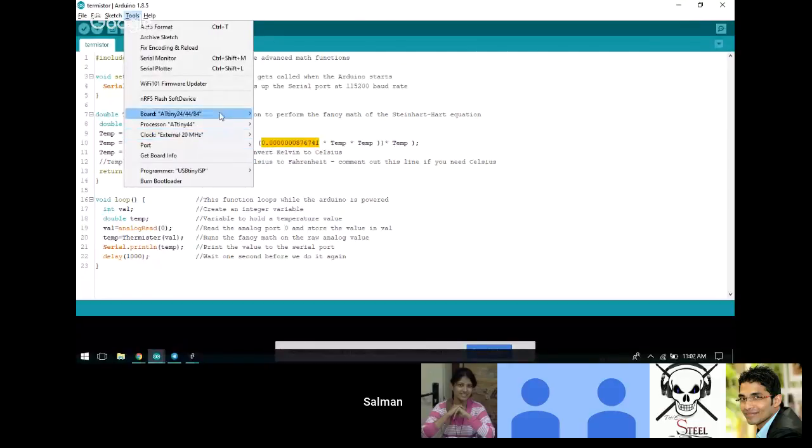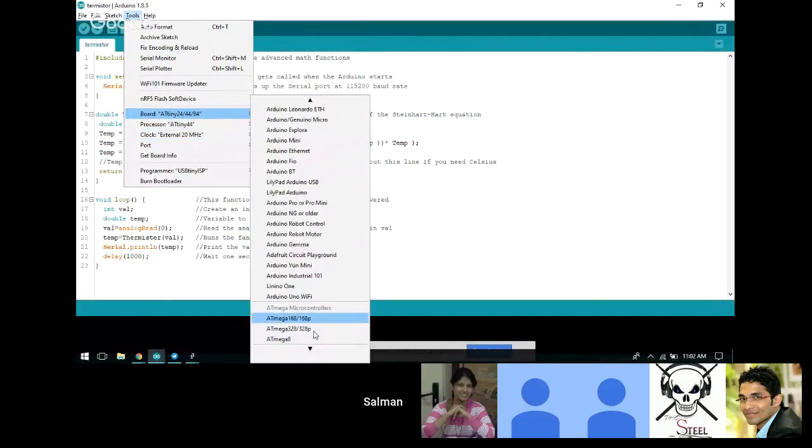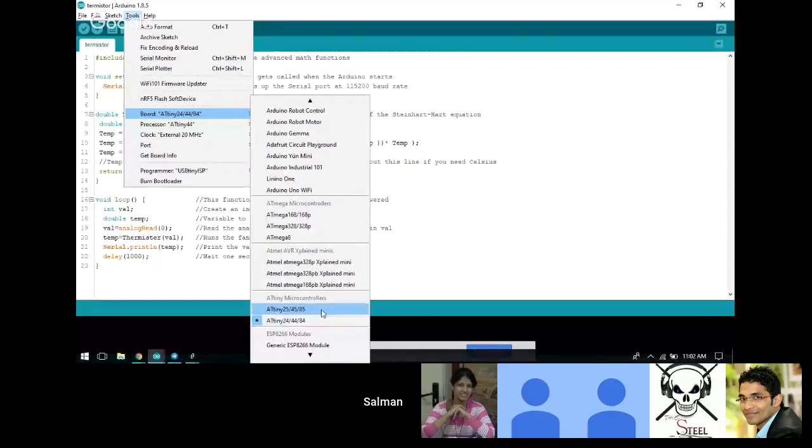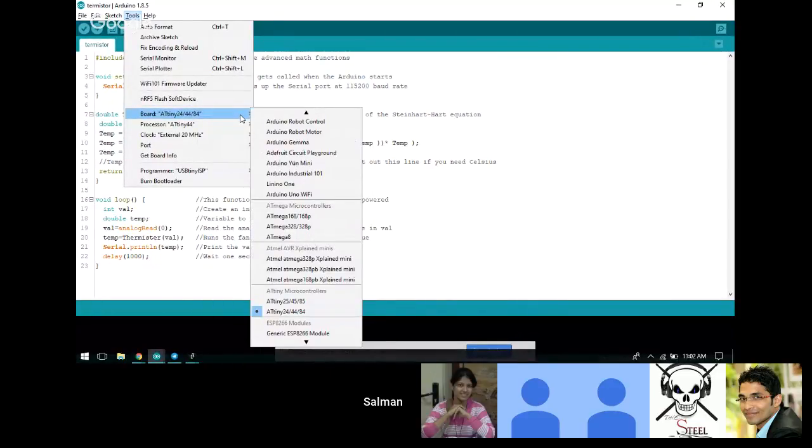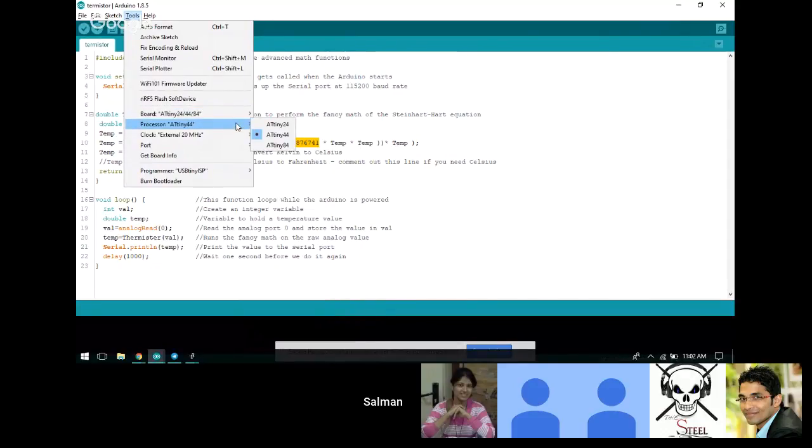For the 8020 board, we can also select it because these are coming from the same family, and we can also select the clock. Can you show the boards? It's actually built by the Adafruit team.